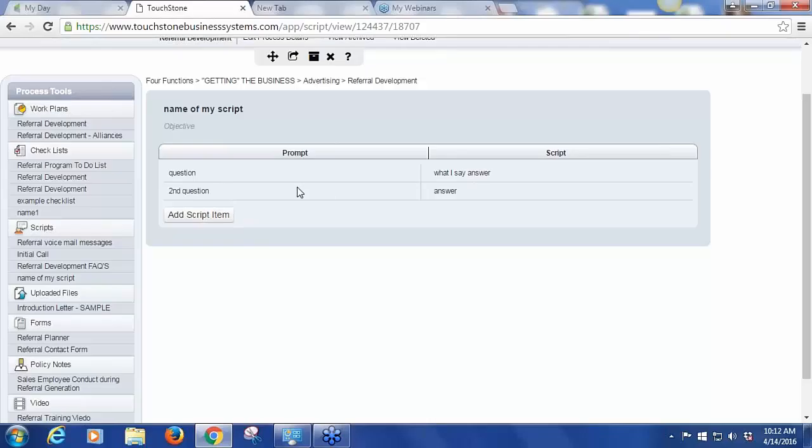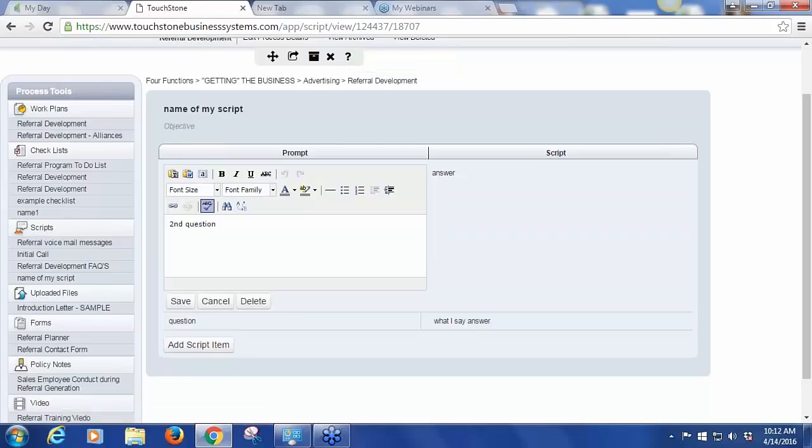This tool works exactly the same way as the checklists and the work plans. I can reorder these items just by dragging them up and dragging them down. This is all click to edit here. The toolbar functionality is the same.